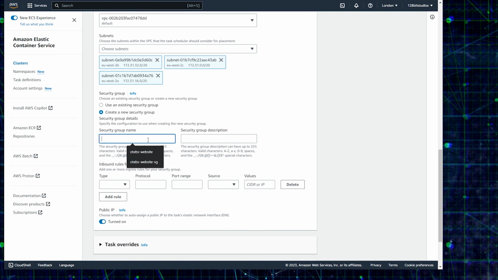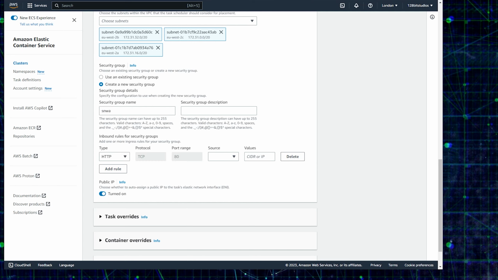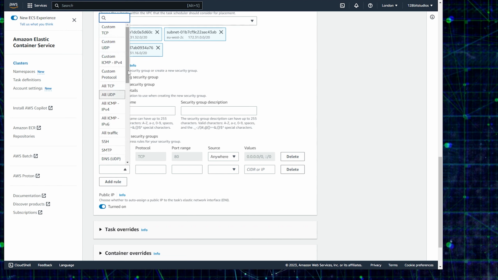And we're going to give it the name SNWA-SG. Make sure to give it a description as well. And then below, we're going to select HTTP, and we're going to choose source anywhere. So we get IPv4 and IPv6. And then we're going to add the HTTPS one for anywhere as well.